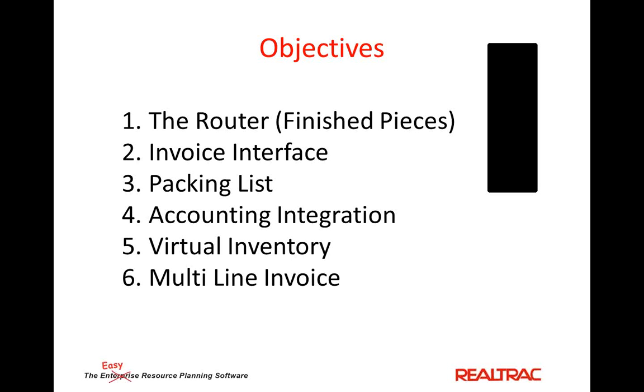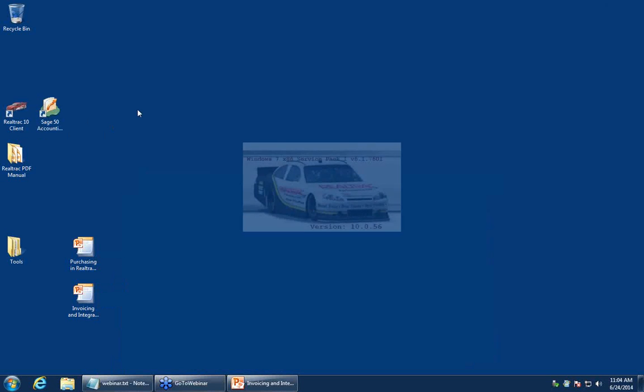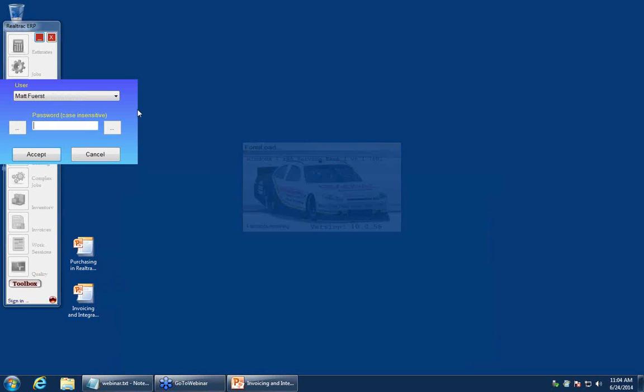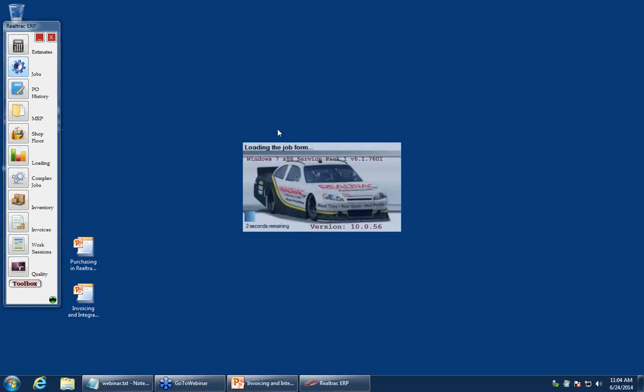So we'll start out first talking about the router and what it is and how it works. So let me minimize this, and I'm going to pull open my RealTrack system. This is our internal development system. It's got some mostly good data, a little bit of funny data just because we develop on it. But I created a job in here, job 14J1181. We're going to take a look at that.